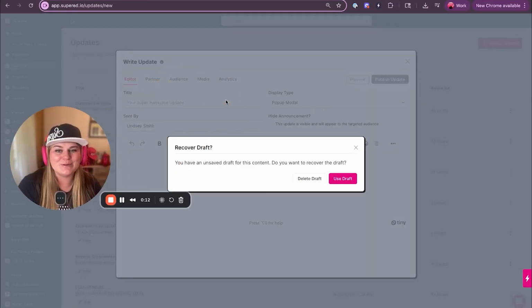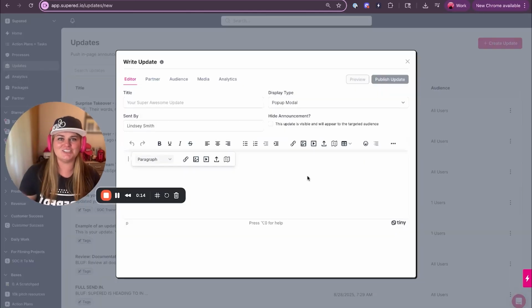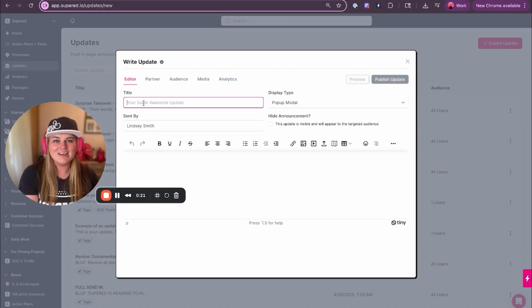Like anything with Supered, you can have this show up anywhere that you have Supered active. So any URL, any web-based application, you can have your update show up on. So you'll give it an update. We'll just call this one test. You can decide on the type of display modal.